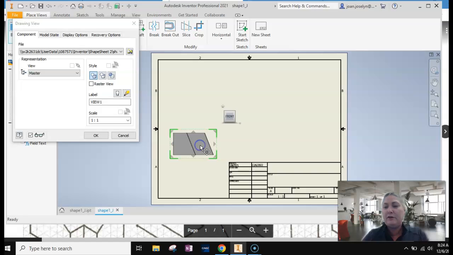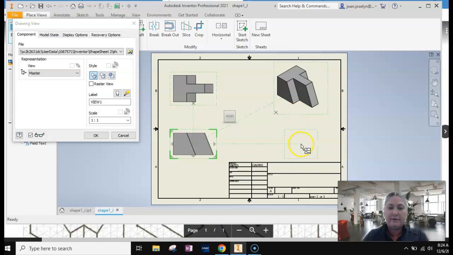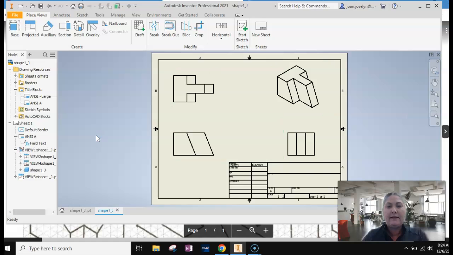Don't worry about what the word says, just put the right view. I'm going to move it to the left. It always gives you the front view. The front view always goes on the left. Then just drag up. Left click, drag over, left click, drag down, left click, and then OK. I liked my scale 1:1. I can always change it. You don't want them too large or too small.